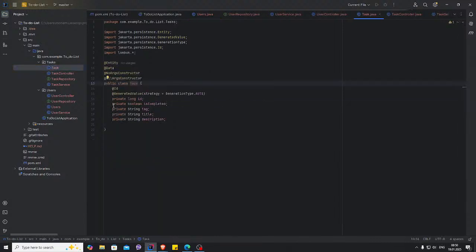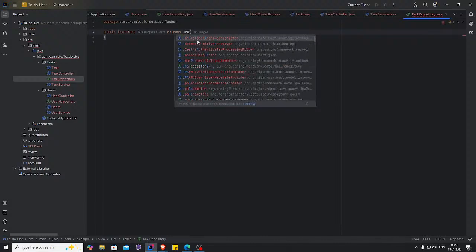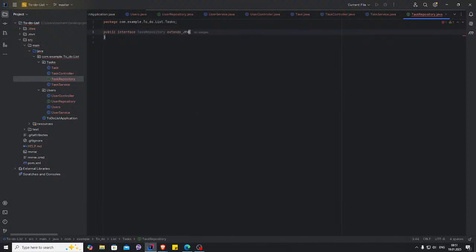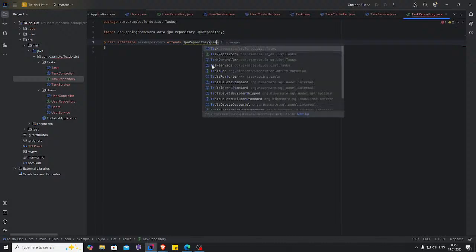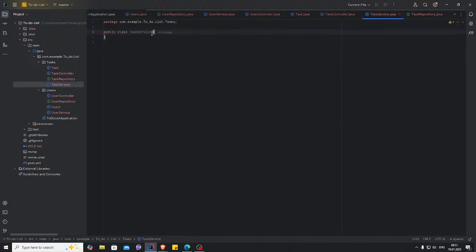So we did the task, we haven't done the controller. Extends JPA repository, then we say task, and we have long. So that's all we really need in the repository. We haven't done the service, so we need to do the dependency injection first.